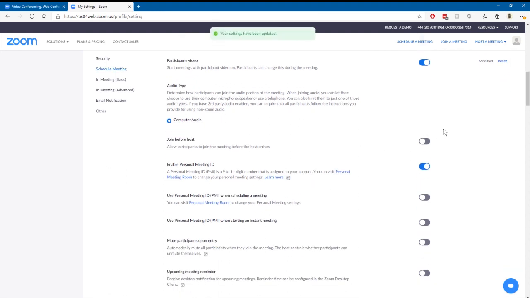Audio type is computer video, but we would recommend do not allow join before host. This would allow people to start using your meeting before you're there to keep control of it. It's a little bit like leaving the key under your doormat and people just letting themselves into your home. You wouldn't do it at home, don't do it online.